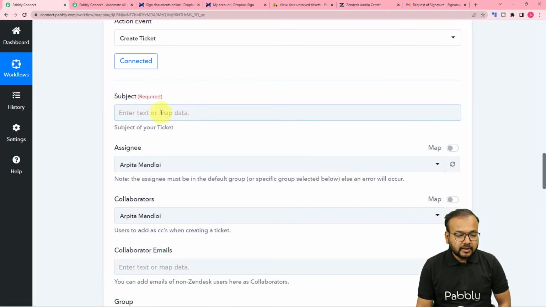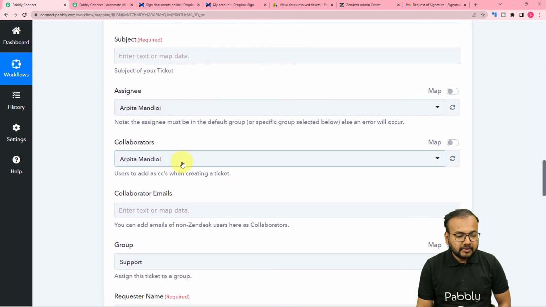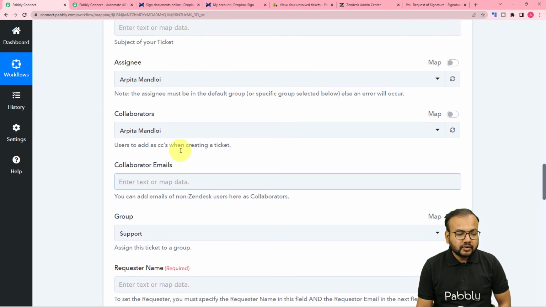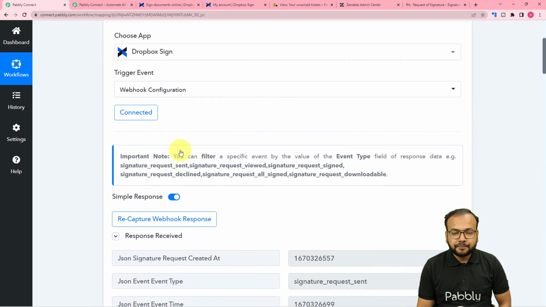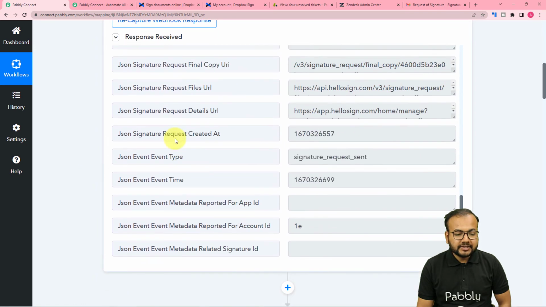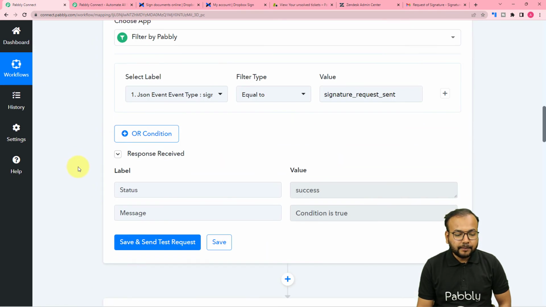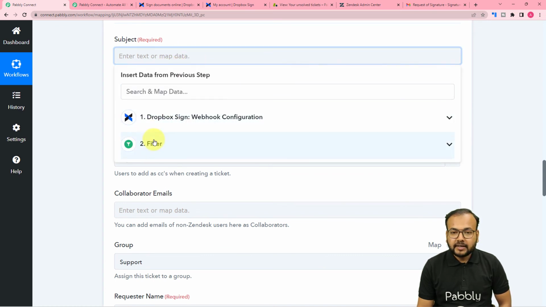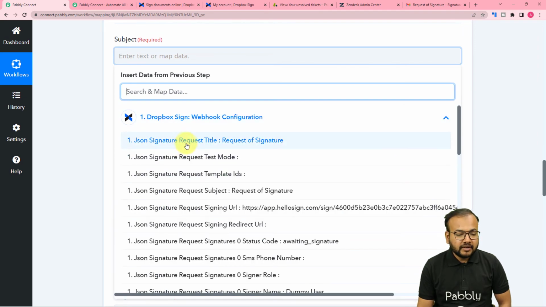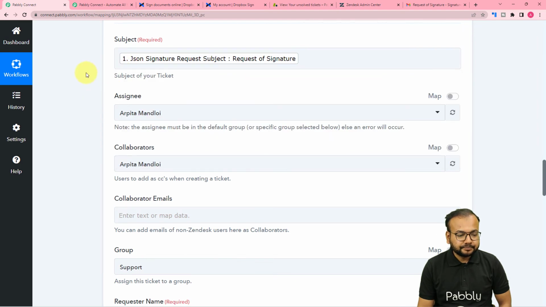Okay, so I'm using my saved connection, right? And here it is asking for the subject of the ticket, the assignee's name, the collaborators, and all the things. So guys, I'm going to use the data that I have received here in the first, the trigger step, and I'm going to map this test data here in this Zendesk step. Okay, so to map the data, you just have to click here, and the previous steps will appear here like this. And when you click on this first step, all the data that you have received will show up here only. Okay, so from here I'm going to map the subject that I have typed in the email of the request, and I'm mapping it here.